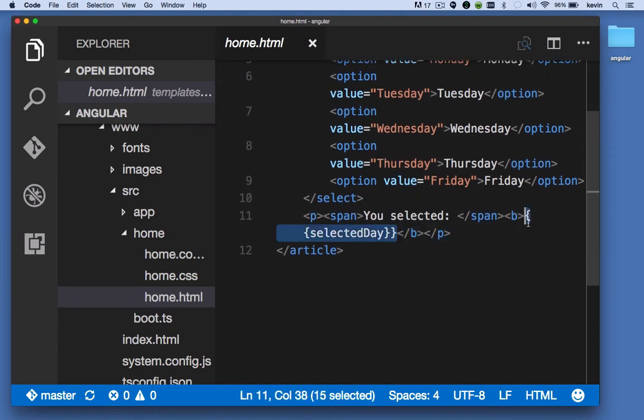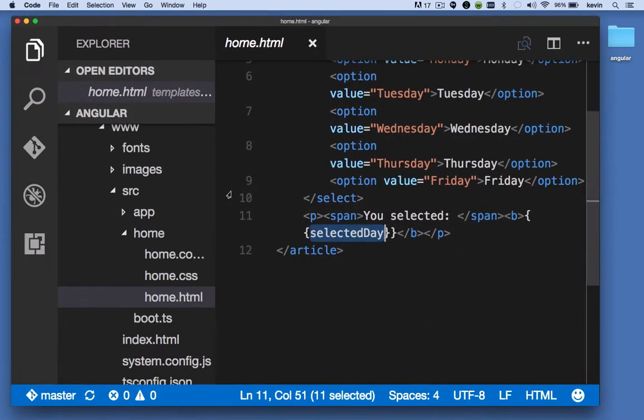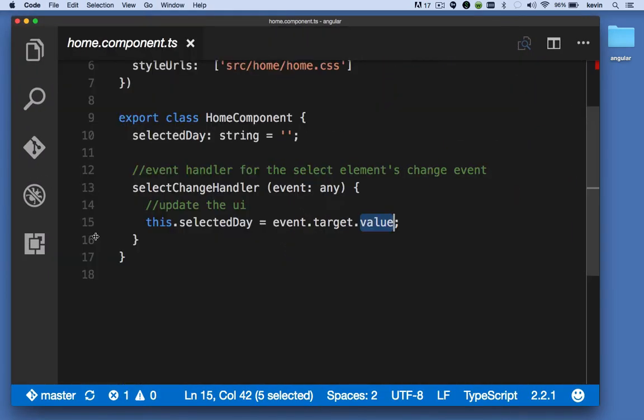Down here, we're showing the value of the selected day property. So we just know that on our component, there's a property called selected day. And when you saw me making a change here in the drop-down box, the selected day property is what's being updated here in that page. So let's look at our component. So here in the component, we have the selected day property, and it's a string. So that's the property that we're updating whenever we make a change to the drop-down box.